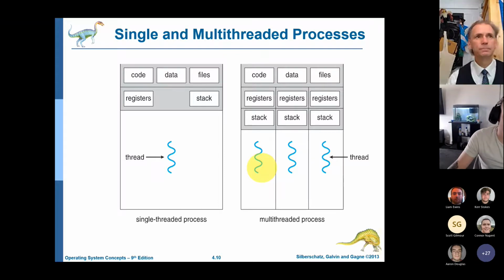Yep. Yeah, thanks. So in these diagrams, these boxes are both processes. It's just that this process can do more than one thing at once. And the more than one thing at once is the thread. Single processes that we've been thinking about before still have threads, but there's only ever one and can only be one.